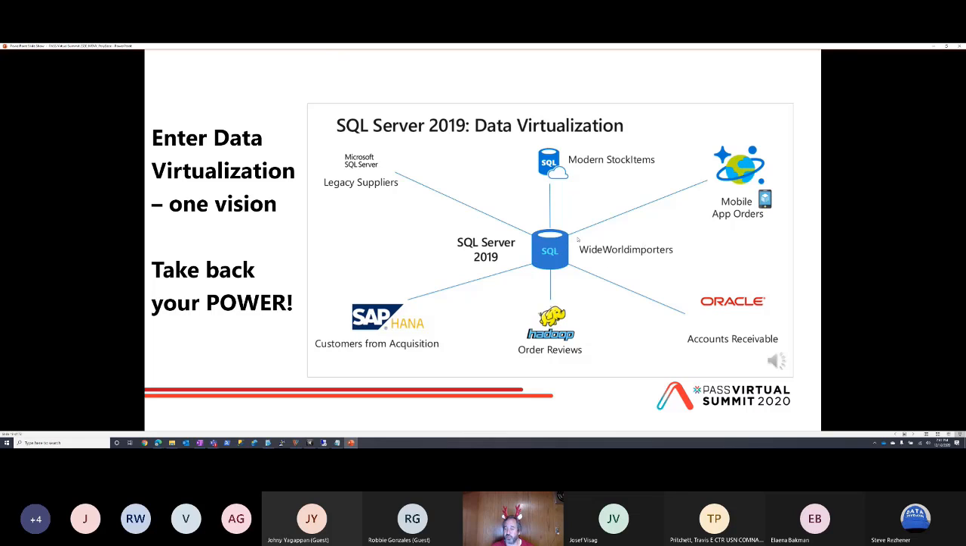And look at here, yet another Microsoft picture, but what's in the middle here? SQL Server 2019. That's not an accident. They want you to use it again as that data hub.